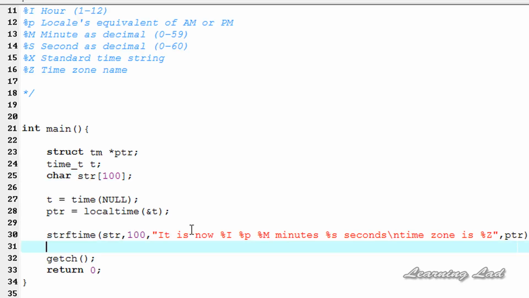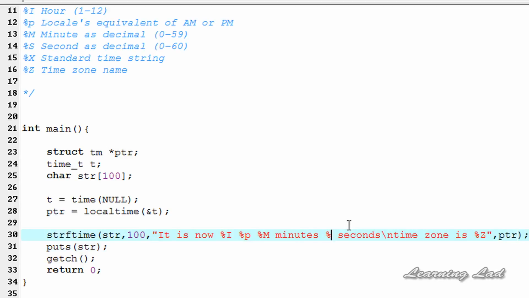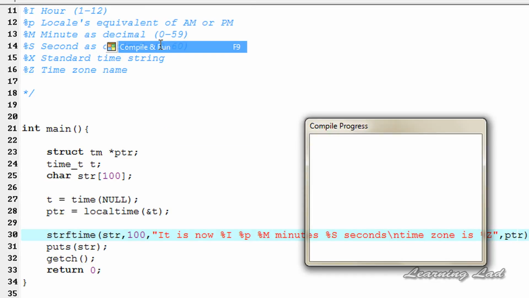We're gonna print that using the puts function. So it's gonna be puts and str. I'm gonna save this one. Okay, let's check everything is right. Okay, the format %I %p, okay, %S. So here S should be capital, so that's the mistake that I have made. Okay, now I'm gonna save this one, compile and run.